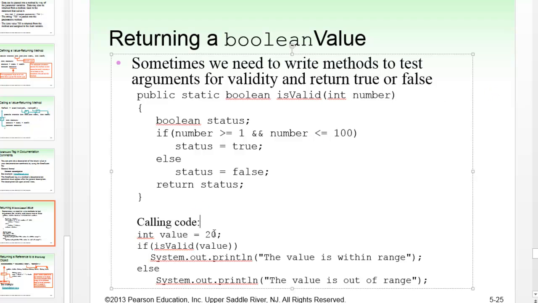You could set the value as 20. Now, is that a valid value? Yes, it is. So now you call isValid. Now, what does isValid return?